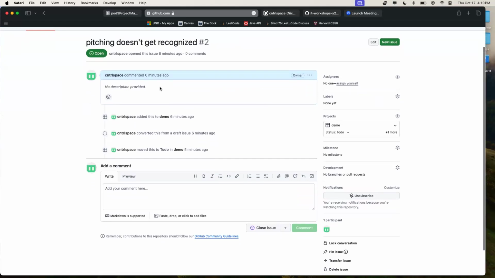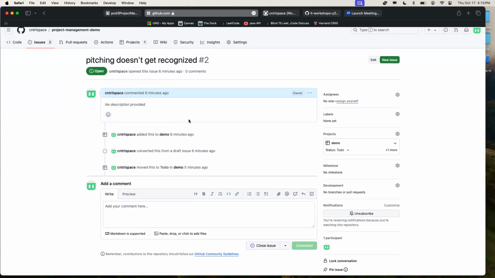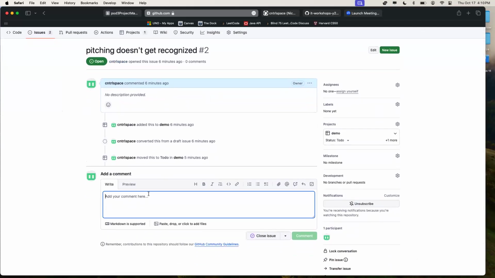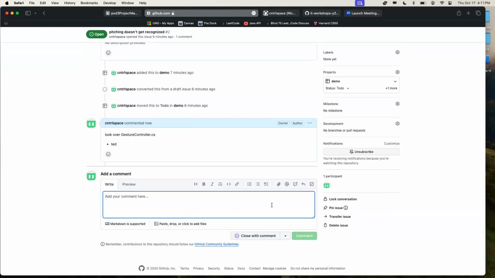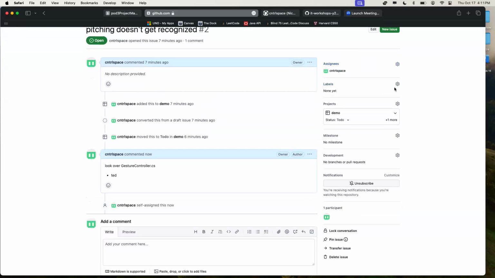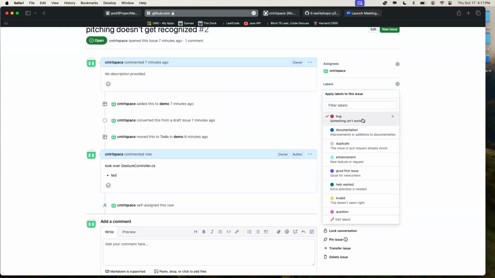And I see that's in the top menu there, right? The second element. We have code and then issues. So let's say Ted were to reply to the pinching not getting recognized, and he gives advice saying to look over the gesture controller. Then let's say Ted assigns that to one of the pods that are responsible for the gestures. You could just go up here and assign it. For now, we'll just assign ourselves, and as a label, we would label it as a bug.